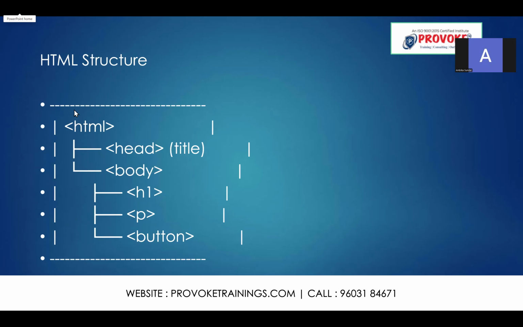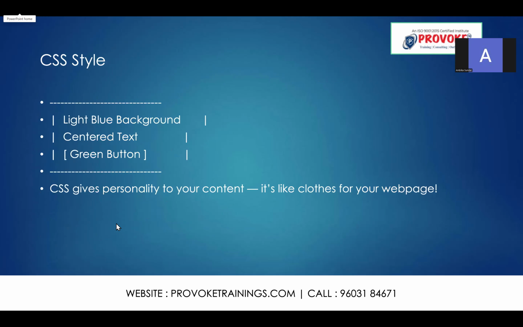So HTML is the outer tag. Inside, the first is the title. Next is the body. Inside the body, you will be getting header, paragraph and button. So finally, you will be closing with the HTML tag. This is about the HTML structure.